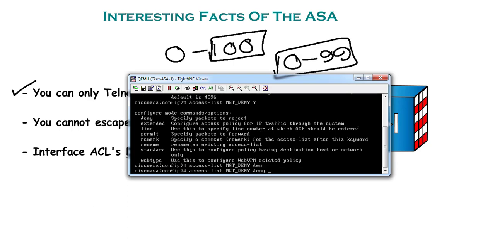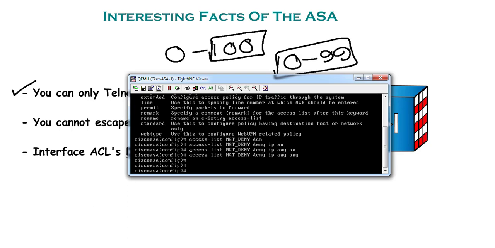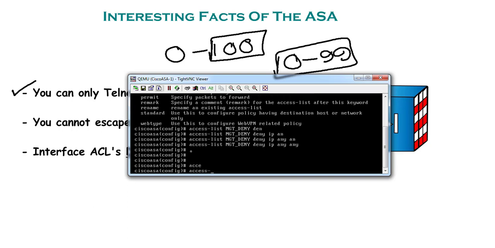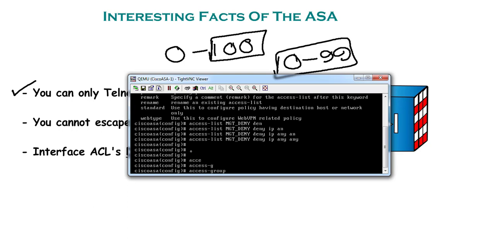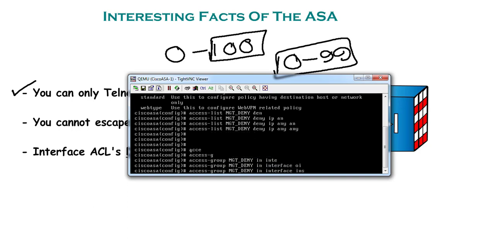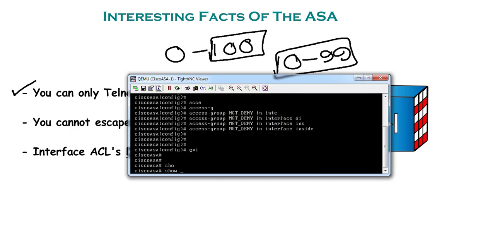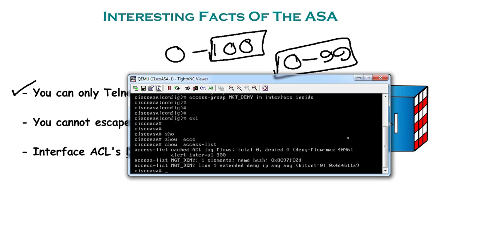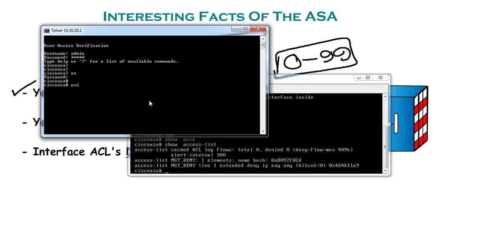Okay, let's deny IP any. I'm gonna deny everything. Access group MGT underscore deny in on the interface inside. Everything is gonna be denied. Show access list. Everything should be denied, but as you can see, I'm already telneted into the firewall, so you can telnet it.